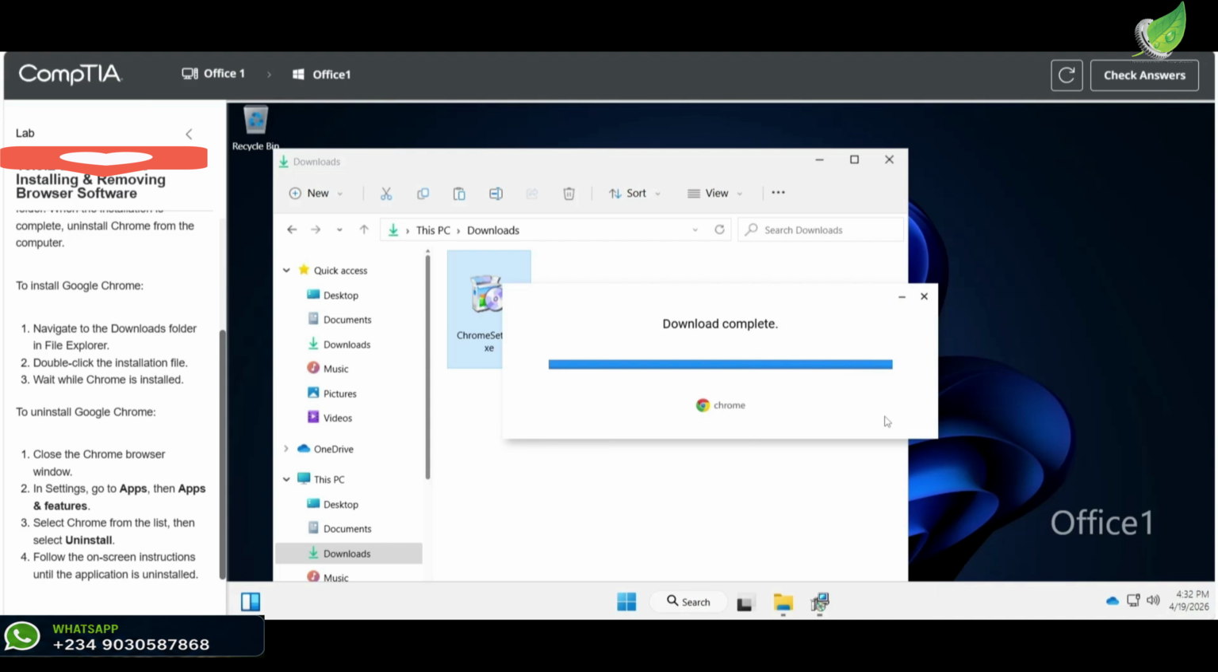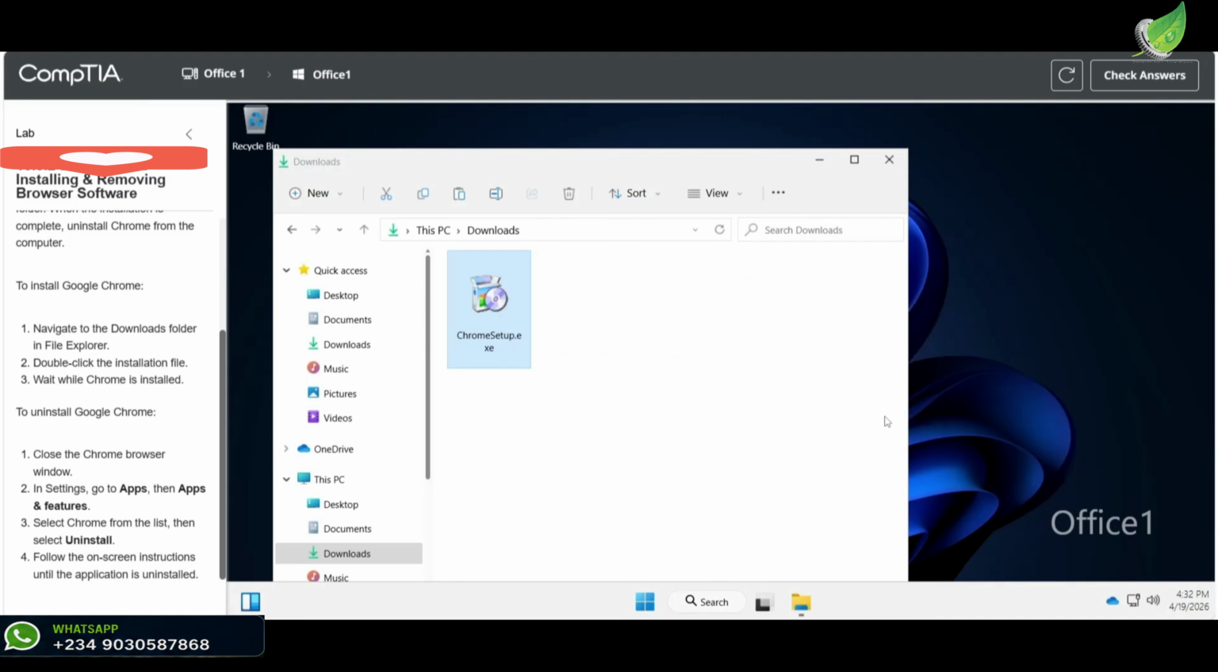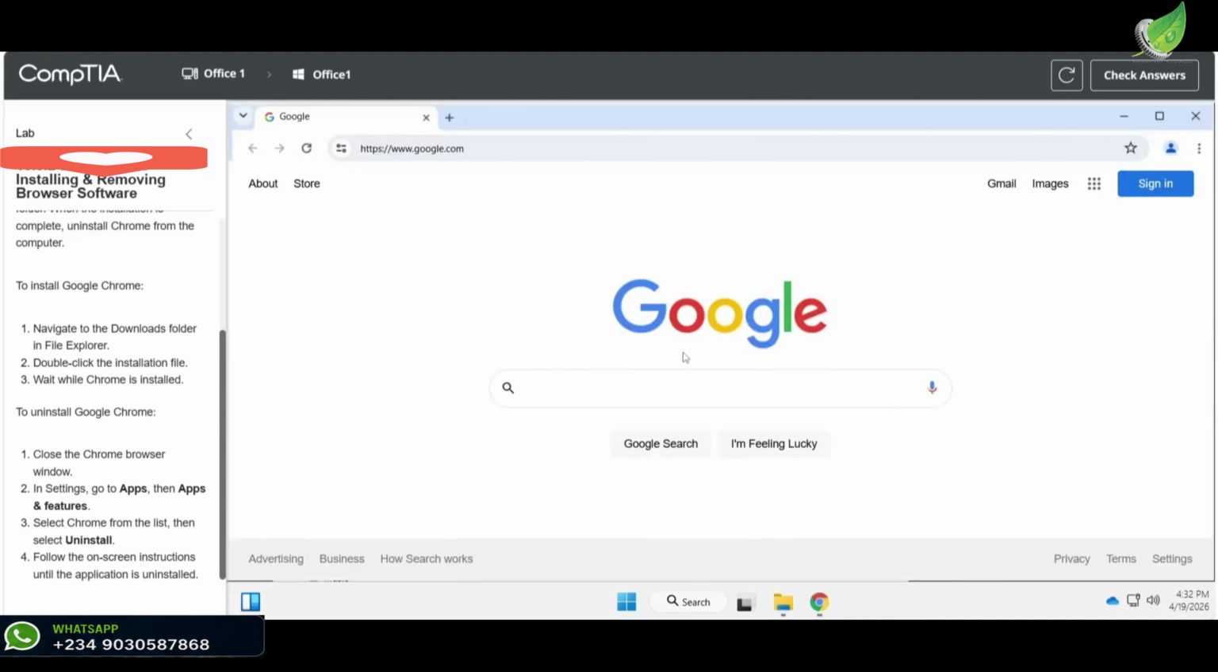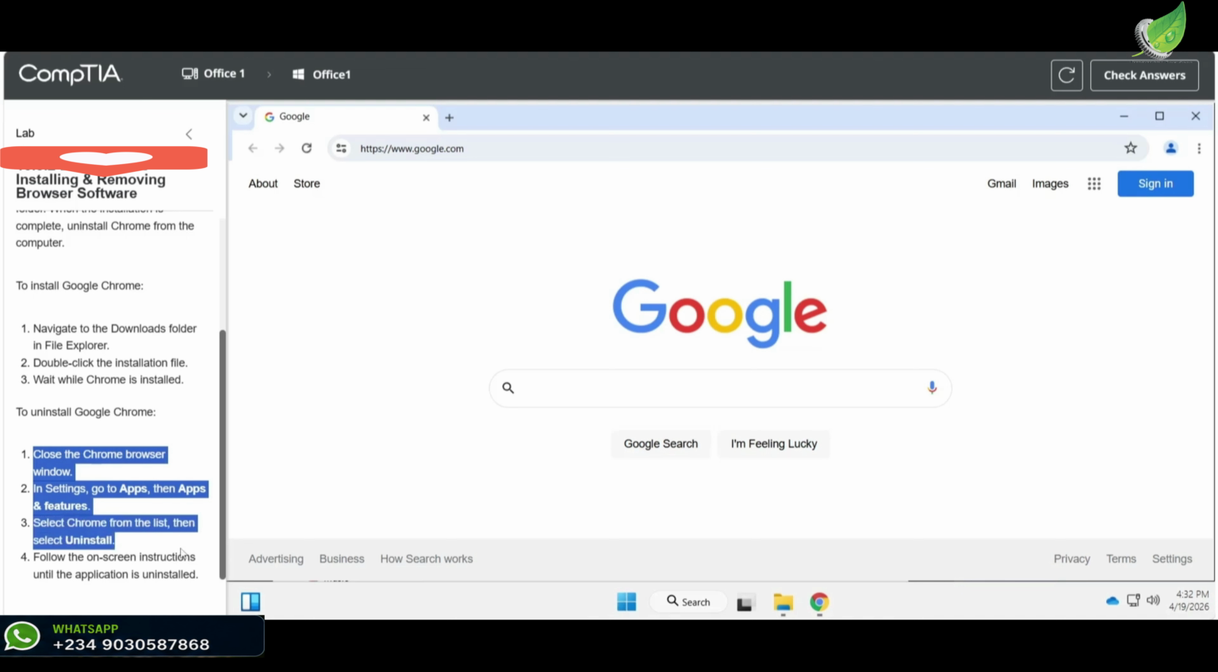Okay, so here it says download is complete and waiting to install. Okay, so this is finished installing, and the next thing we want to do according to our tasks, close the Chrome browser window. In settings, go to apps, then apps and features, select Chrome from the list, then select uninstall.